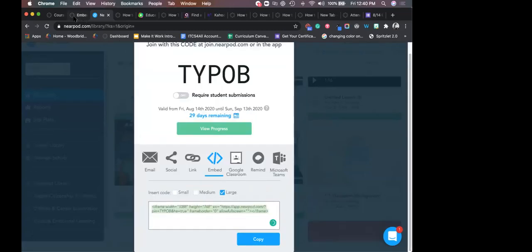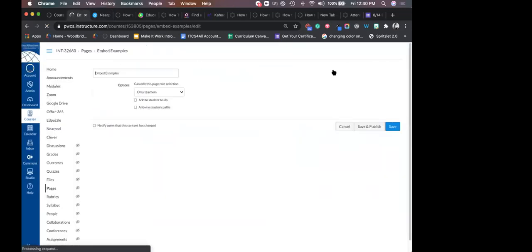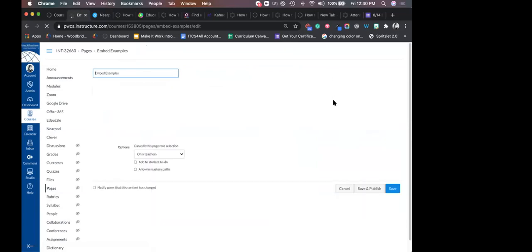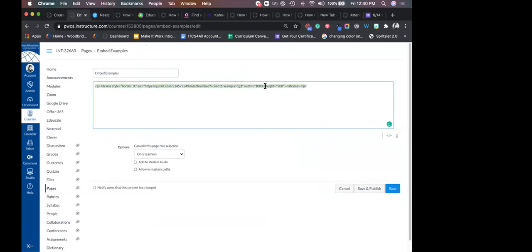Then I'm going to go back to Canvas. I'm going to go into my rich text editor, and I'm going to go to that back side. I'm going to delete that code I had before. I'm going to paste my new Nearpod code. Oops, that doesn't look right.